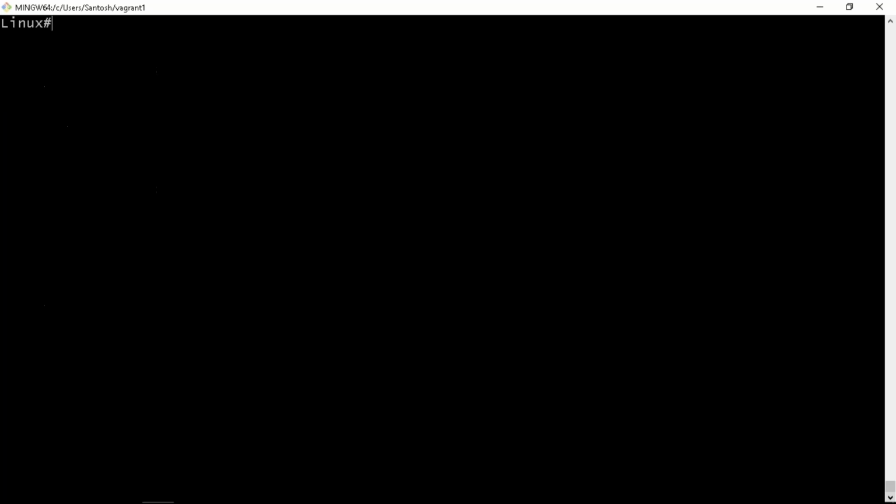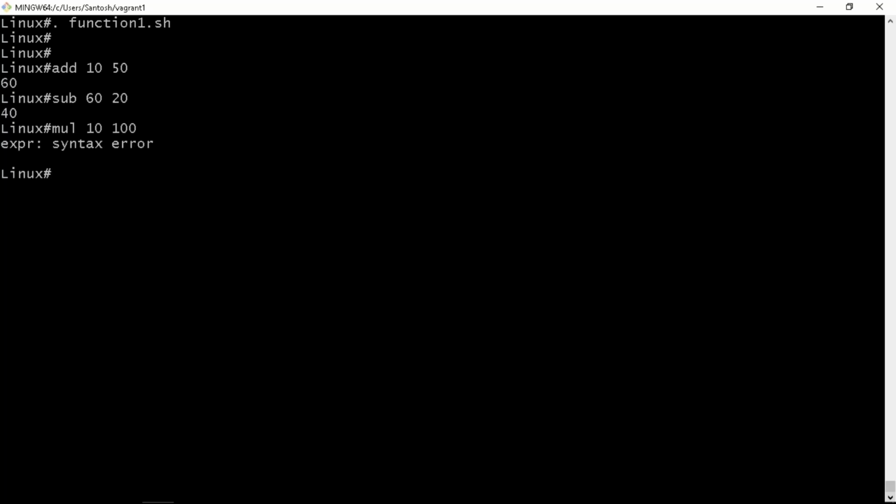Now I want to call all the functions from the command line. Now let us say I add 10 comma 50. So sum is 60. Subtract 60 from 20. So subtracted is 40. In the same way, multiply, let us say 10 comma 100. Again, there is some syntax error. Okay, fine. We'll do division 110. Okay, this is also fine. So there is a problem with the star, which is multiplication. So let us see what it is.